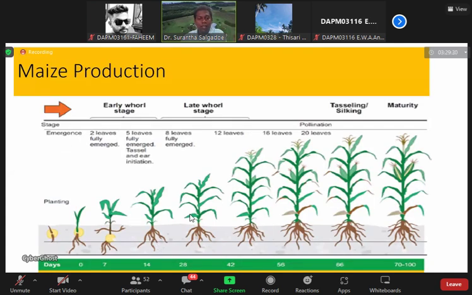Then maize. This is a maize crop, another cereal crop. So it also has vegetative, reproductive, and maturity stages. No need to memorize this, but for your understanding. The only thing you should know about maize is that the crop grows straight up. And the most economically important part, the cobs, comes from the nodes, where the leaf sheath is.